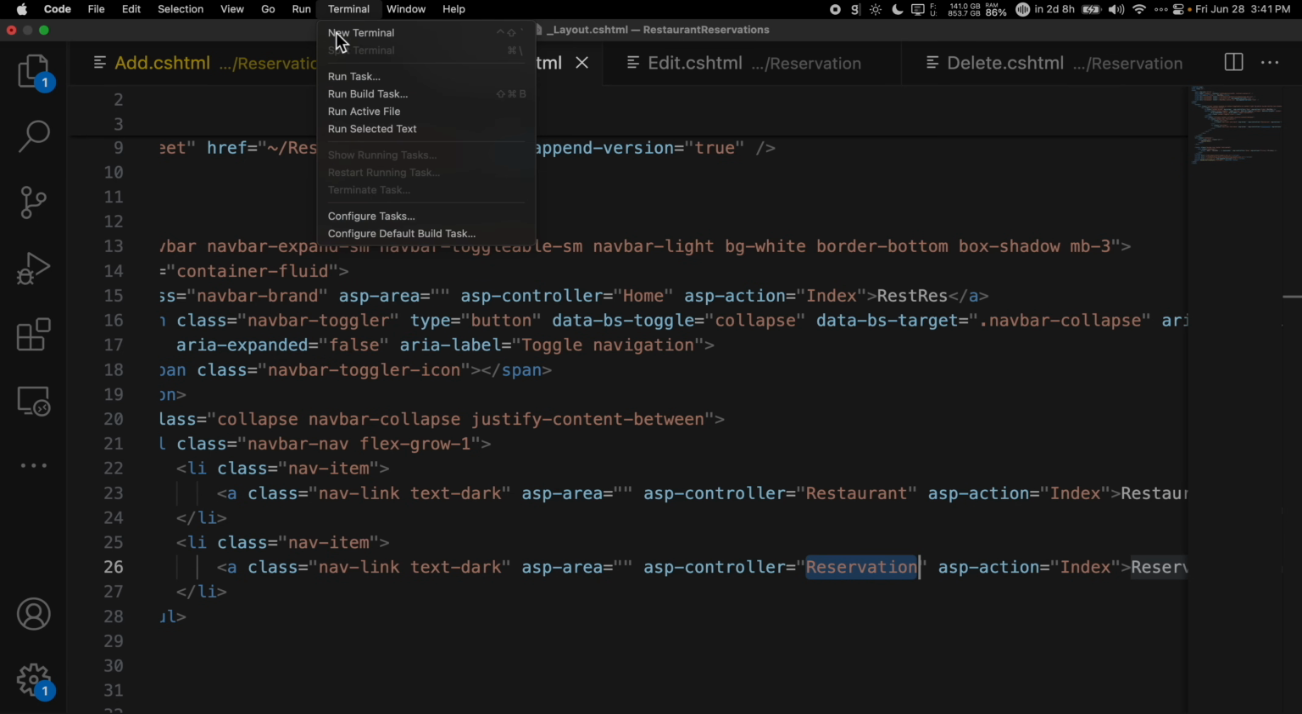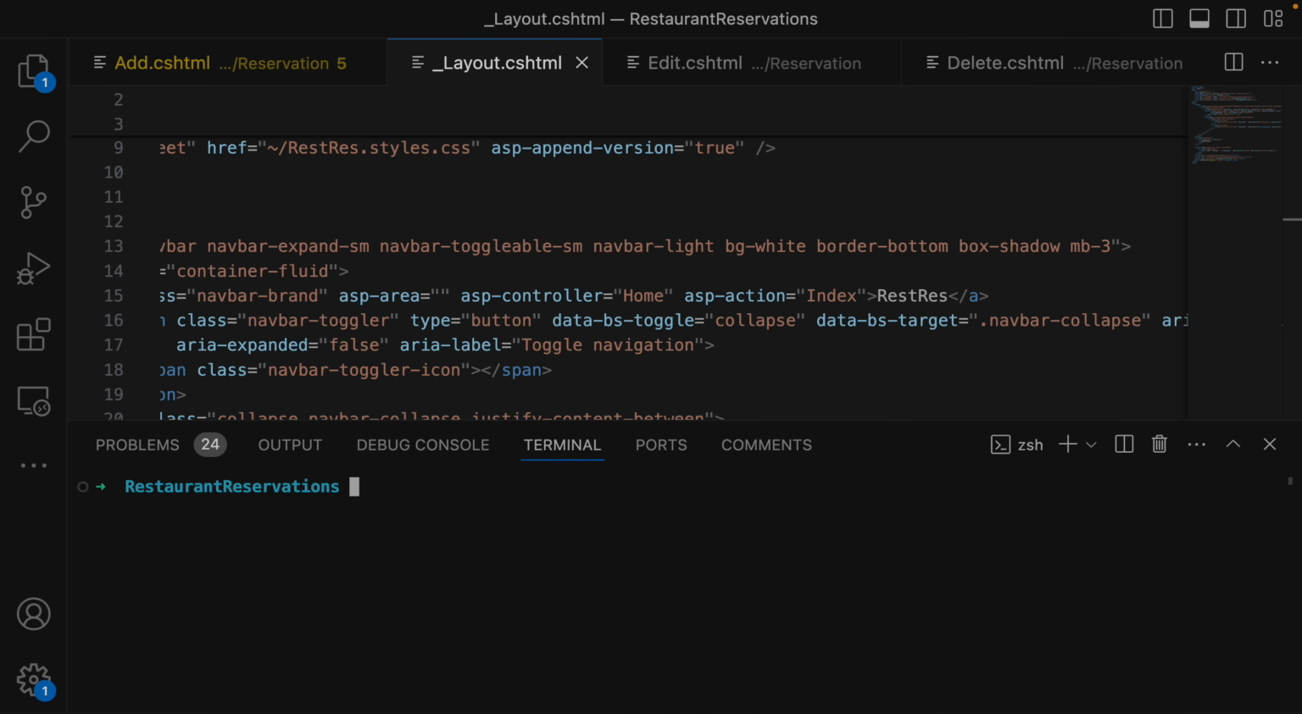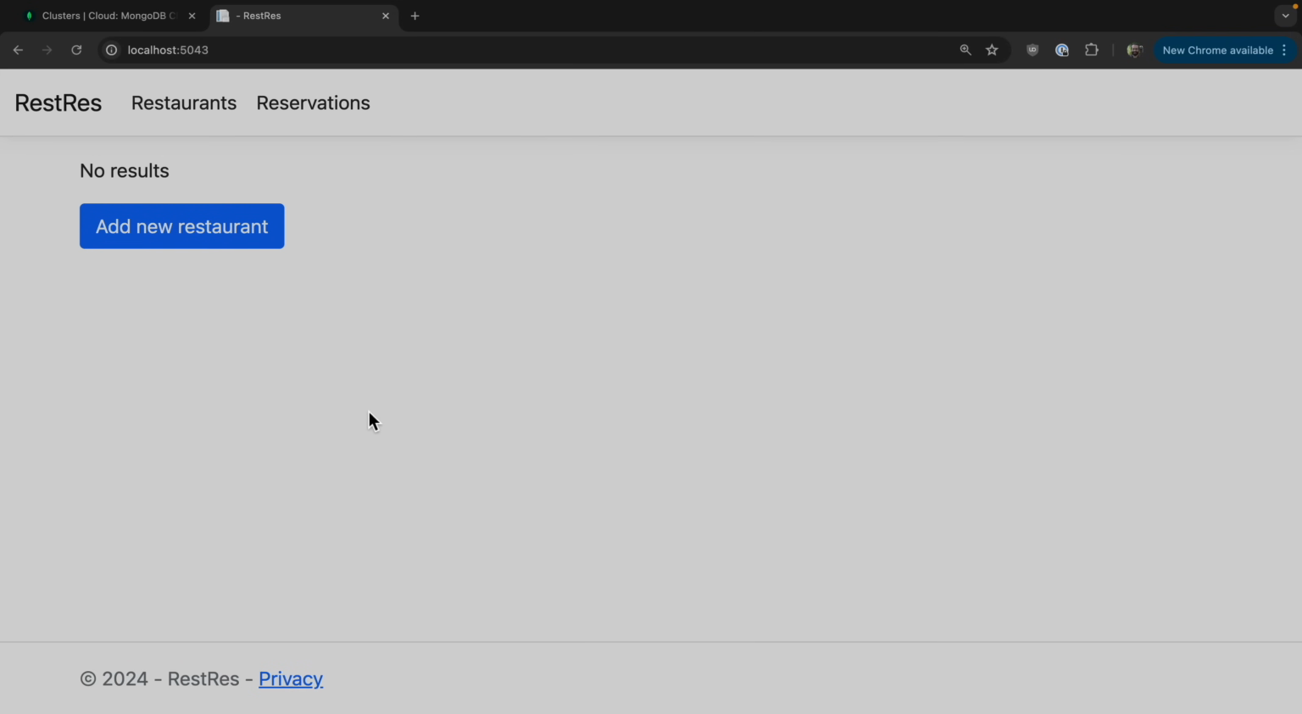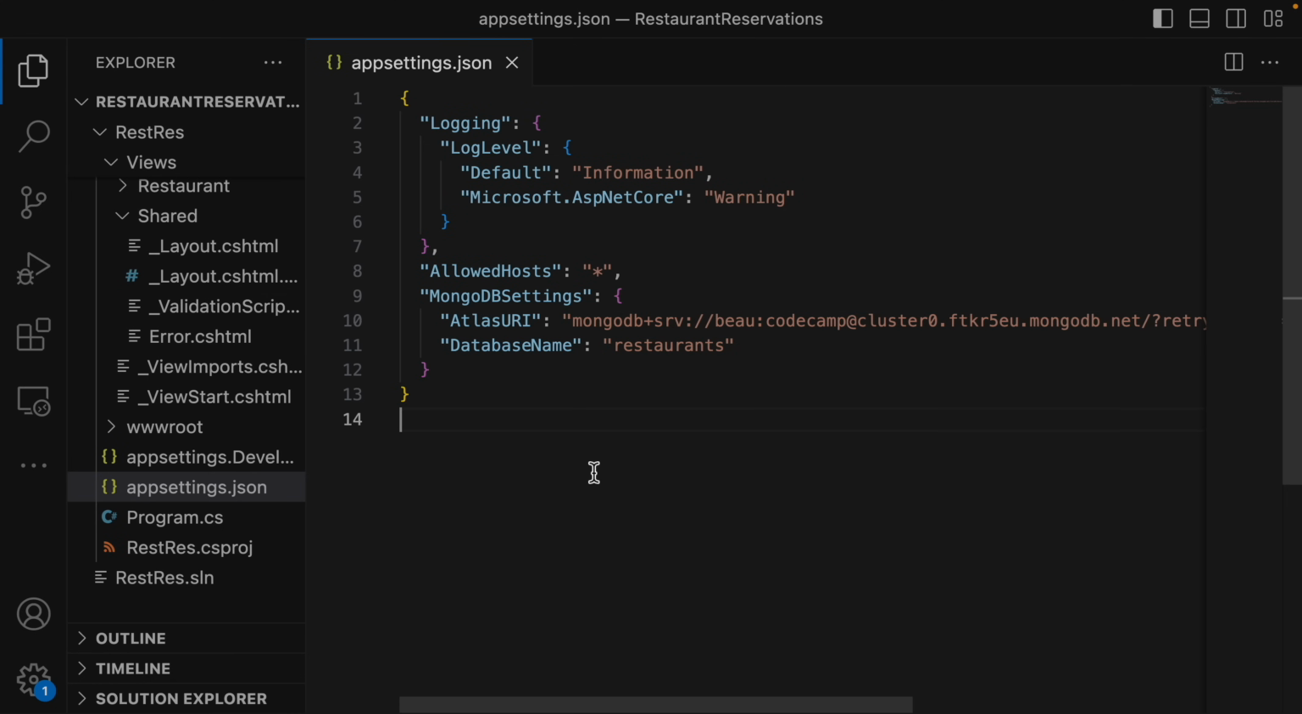So I'll go to terminal, new terminal, and then I can go into my directory and do dotnet run. Now I just take this URL here. Okay, and here's our page. Now it says no results. I would expect there to already be results of the restaurants since we're connected to the database. So that means we're doing something wrong here. Let's see what it is.